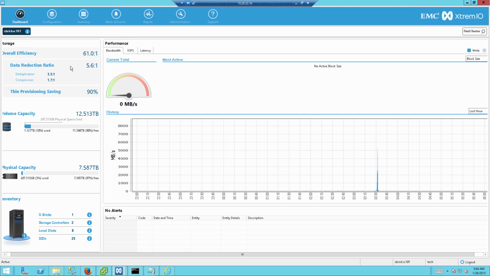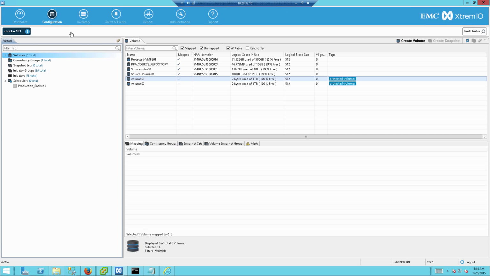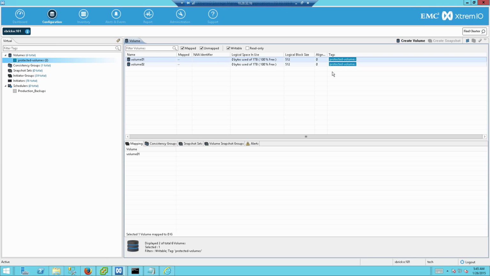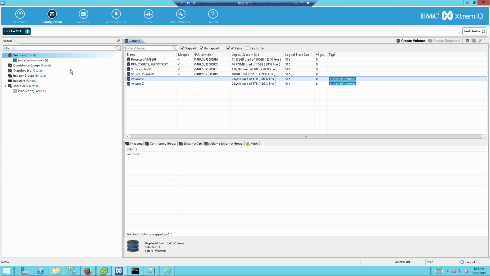Here you can see the main GUI of XtremIO 4.0. In order to, for example, take a snapshot of a volume, we just go to the configuration screen. As you can see here, I've got two volumes that I've already created, and I also tagged them as part of protected volumes. So if I look for a tag called protected volumes, XMS 4.0 will already show me all the volumes that have been tagged like this. So let's see how to take a snapshot.